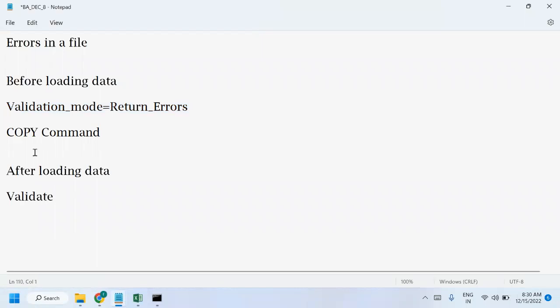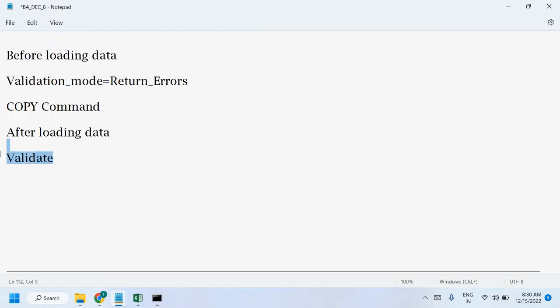We have an option, after loading the data, called validate. Validate option is available. So now let's observe this. How can we see this? We can use the validate option based on the query ID. Here we will understand two things: one is the query ID, another one is the session ID.